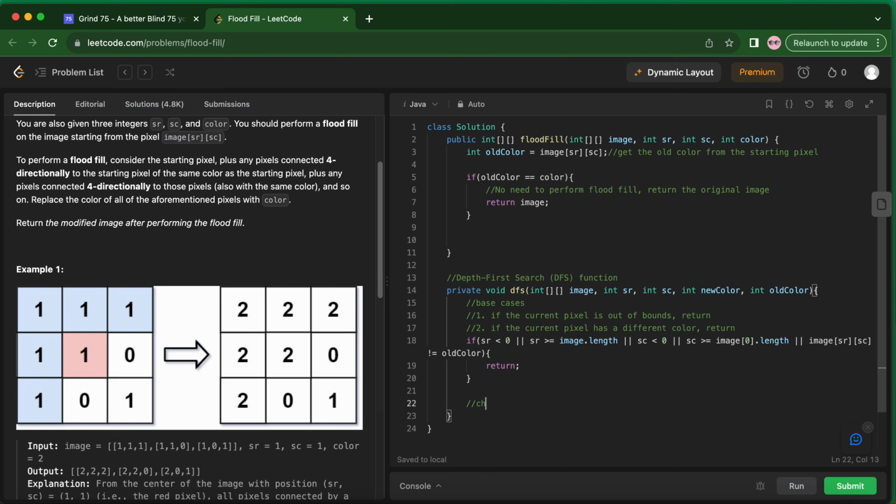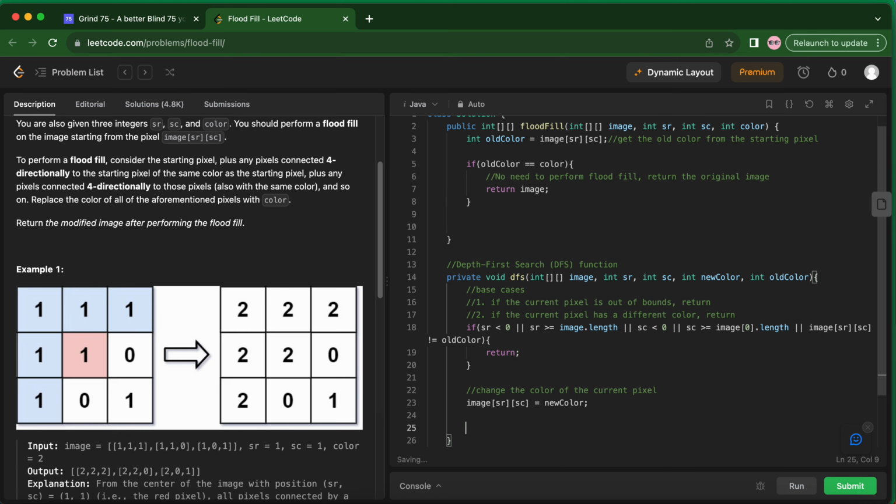Now we are going to change the color of the current pixel, because if none of these conditions are getting met, that means we are in the right place, and now we should replace the color with the new color. So we are at this one, we'll replace it with new color, which is 2, right? So we can say image SR SC is equal to new color. Done. But now we want to do the same for all the adjacent neighbors.